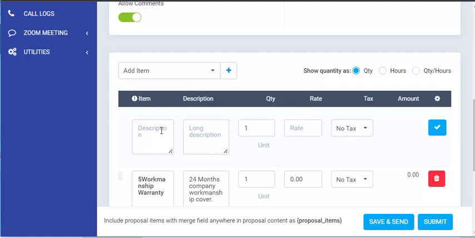You can enter them manually as well. So you can enter, now for scaffolding, we don't call it scaffolding, we call it access equipment.